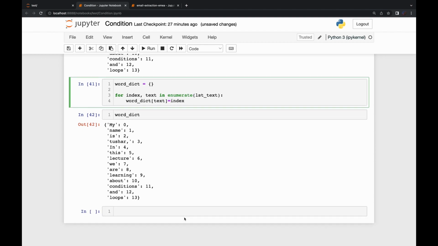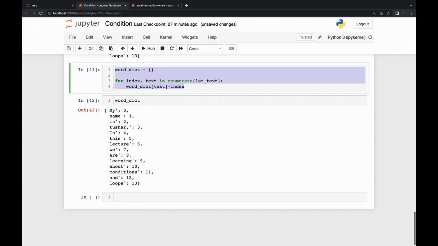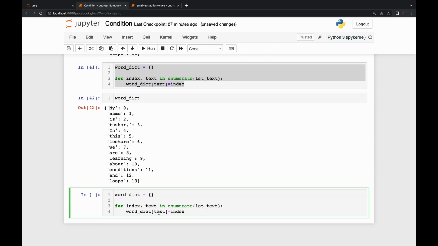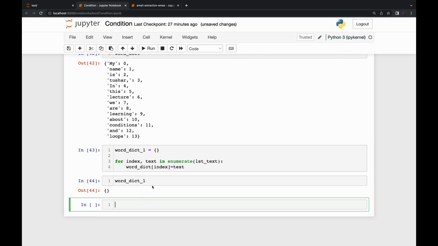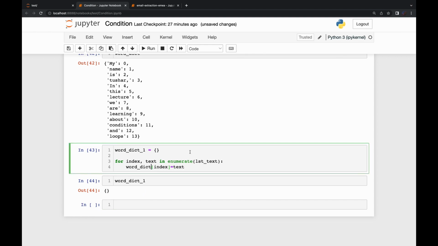Now let's say I want to do it in reverse order. Let's say I want to create a dictionary where the keys will be 0, 1, 2 and the values will be the words. How we can do it is very simple. It's almost the same, we just interchange the keys and values. So instead of this, now I give index as key and text as value. I create this as word dictionary 1 to distinguish it. If I now see word dictionary 1, okay, I made a mistake, it has to be word dictionary 1.